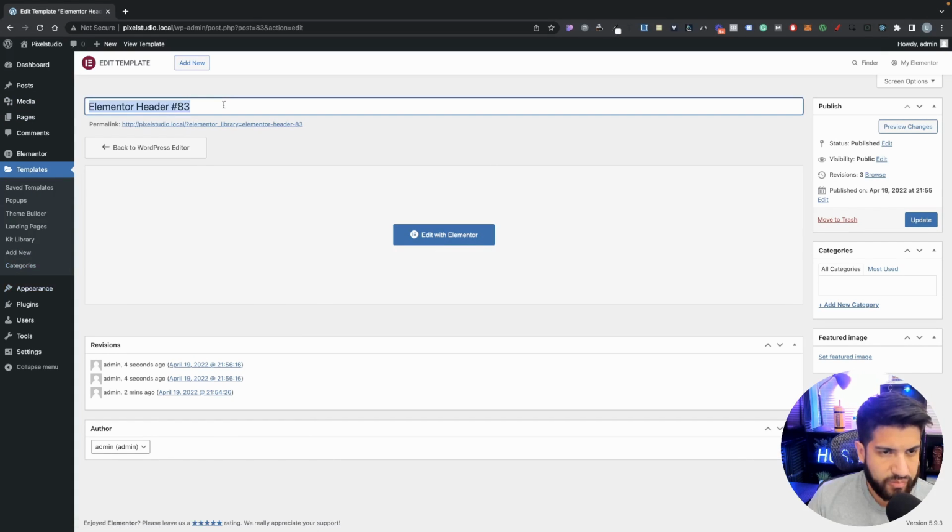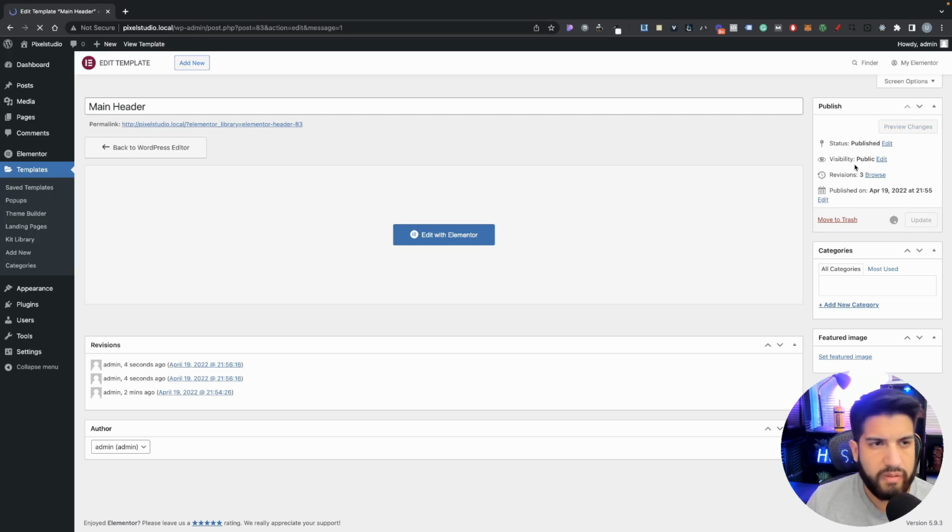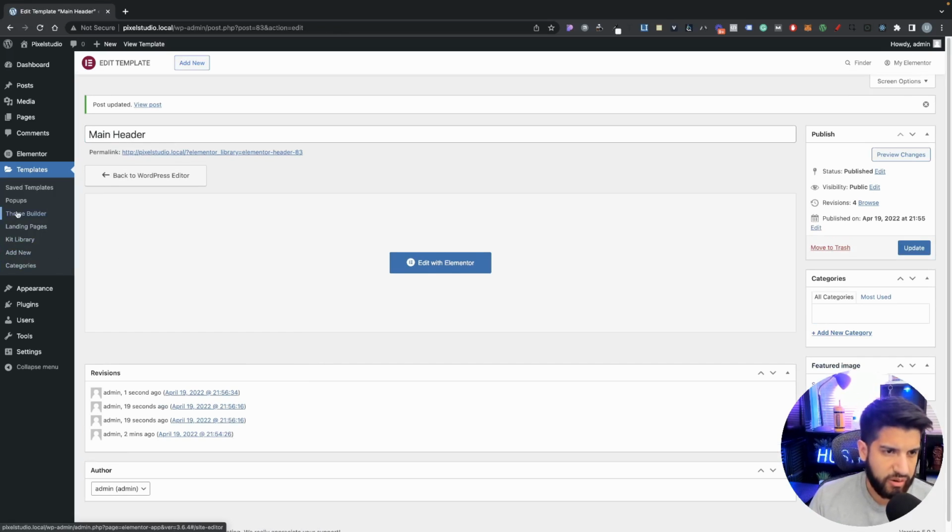So let's change the name of this. Just call this header. It doesn't really need to be called Elementor header, but call this main header. Click update. And first we're gonna add our the other logo.